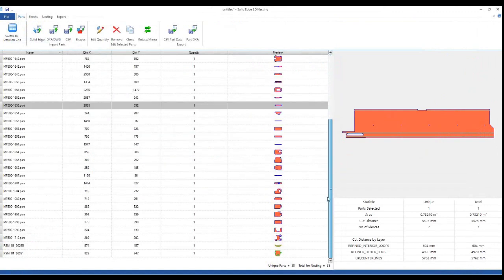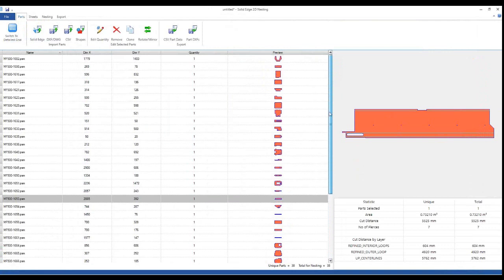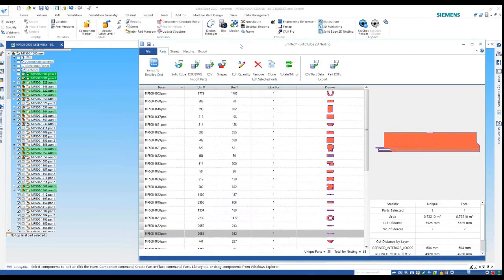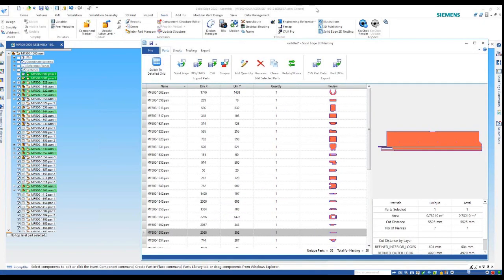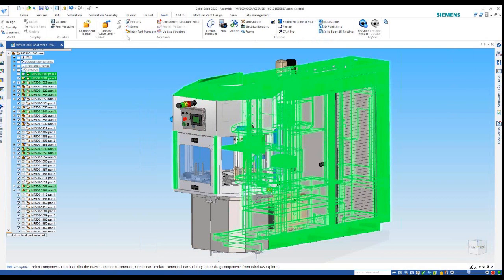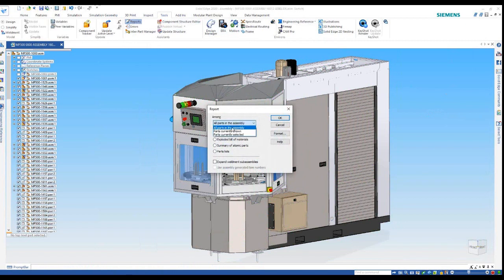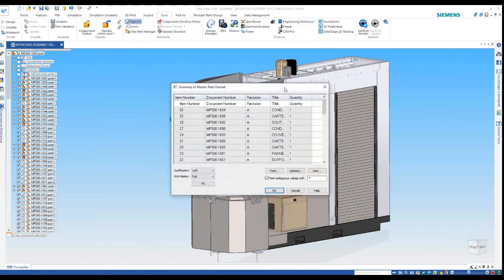Now, these are all of your parts at the moment. You can see that they're all listing quantity 1. Okay, and that's where your querying can be quite beneficial in Solid Edge. You set your query, and then I can simply run a report of the parts currently selected, and I'll choose to check the format.